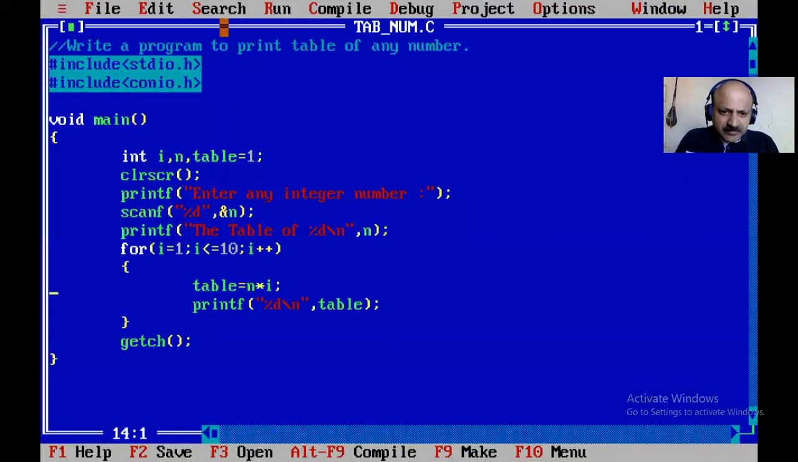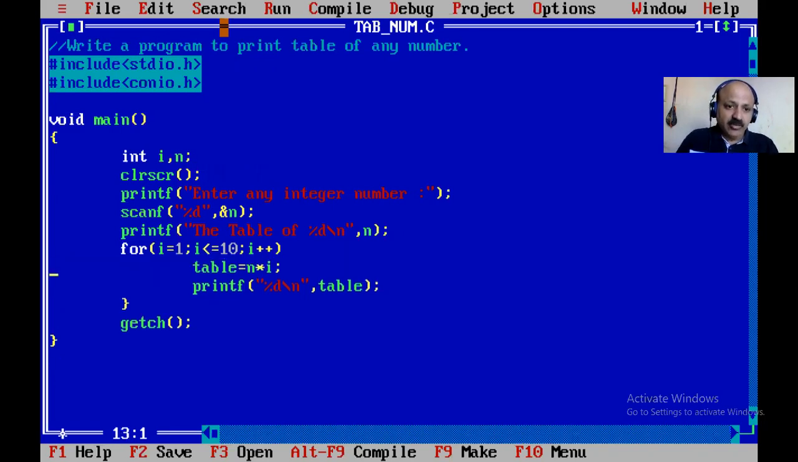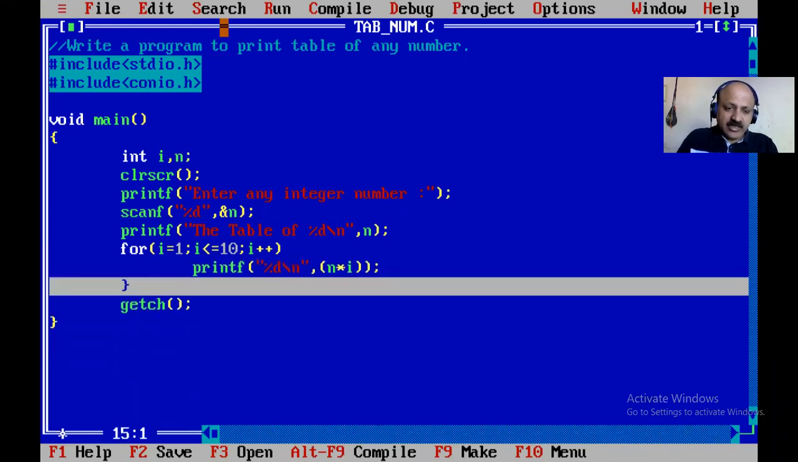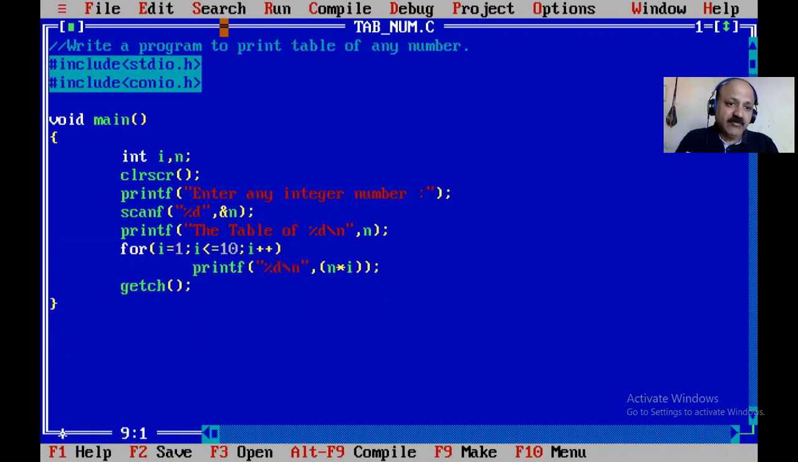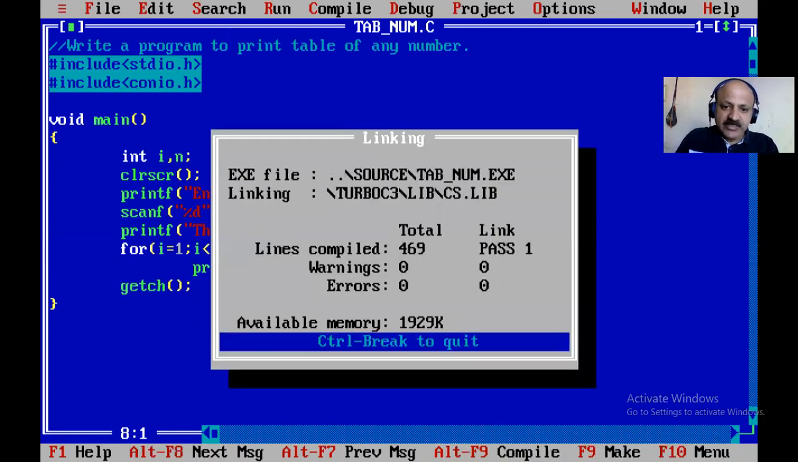Here, if we do not take one statement, we can reduce the program. Like here we can remove the table variable and take only two variables. I remove one table variable, which is not required. And the benefit is we can remove the braces, and directly write n multiply i. So we reduce two braces, one statement, and one variable, and we get a very small, concise program.